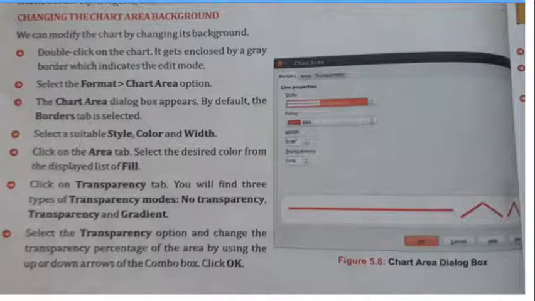Fine. Now the next thing: changing the chart area background. Once you create a chart, afterward if you want to change the chart area background, it means if you want to format your chart area, then you can format it easily. The steps are given here, but I will also show you in my demo. So I will read the steps here: we can modify the chart by changing its background.